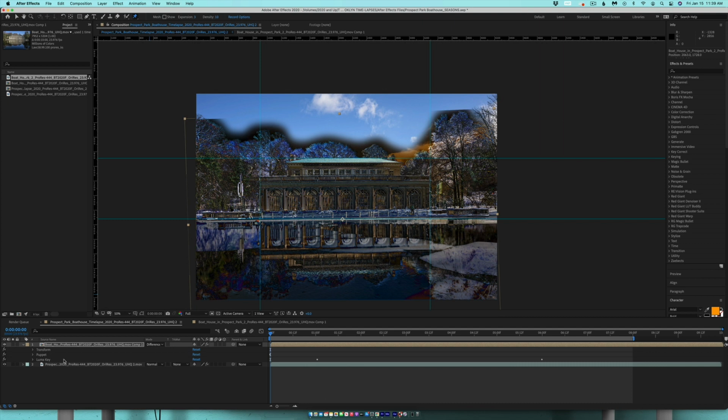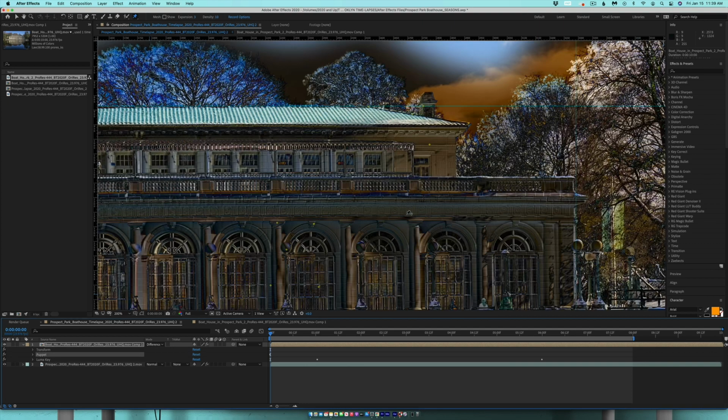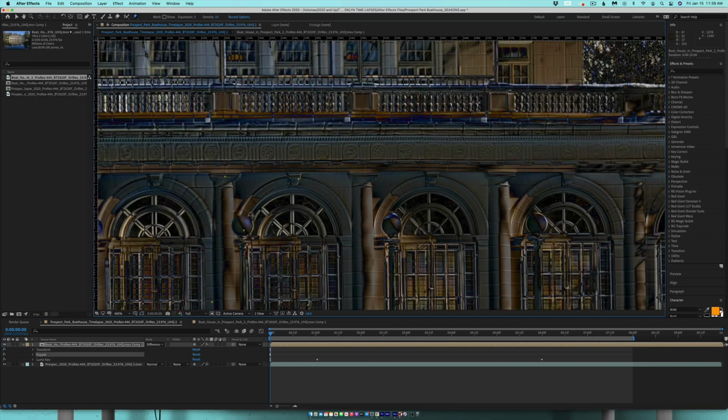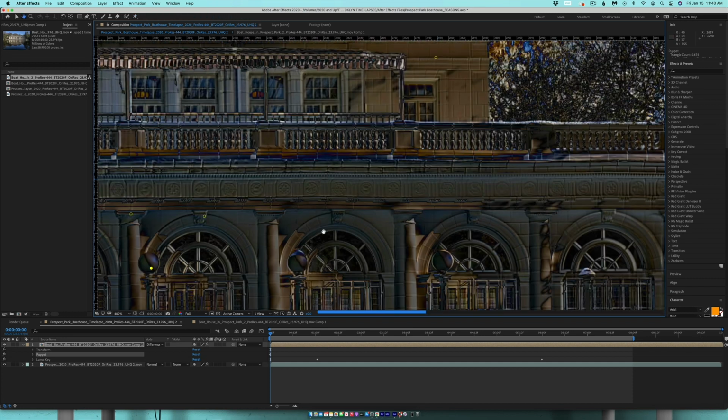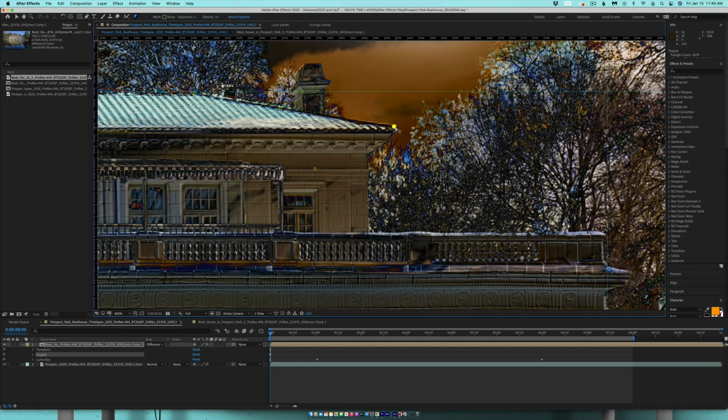Lastly, there is this awesome puppet tool feature in After Effects, which looks like a little thumbtack. And when I click on it, I can click around the image and move specific parts to align it perfectly just to get that better precision. It's a lot easier and it's a lot faster to get these results.